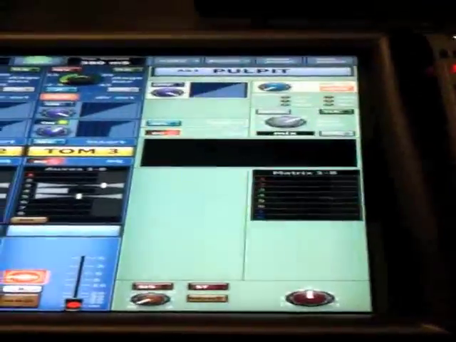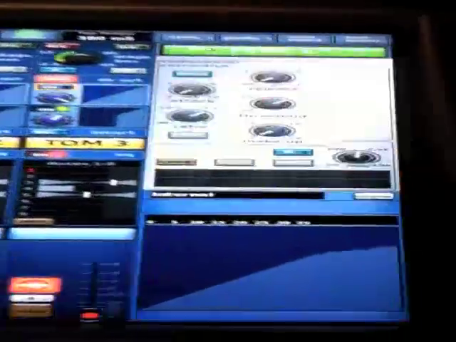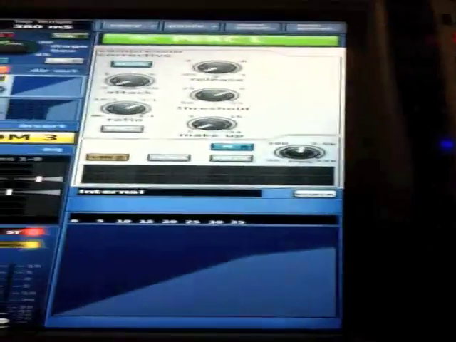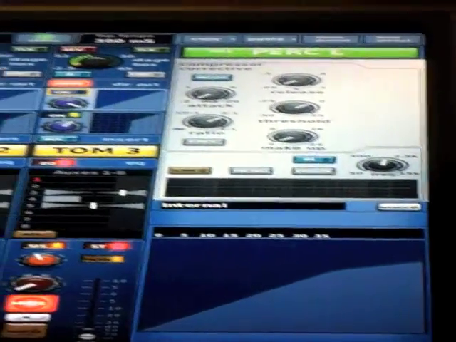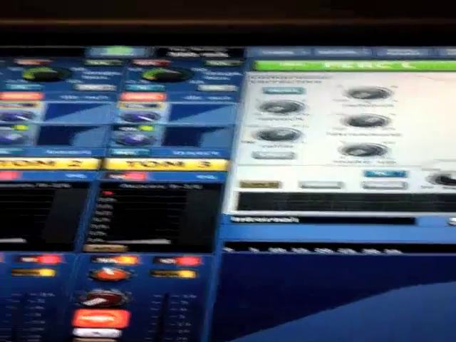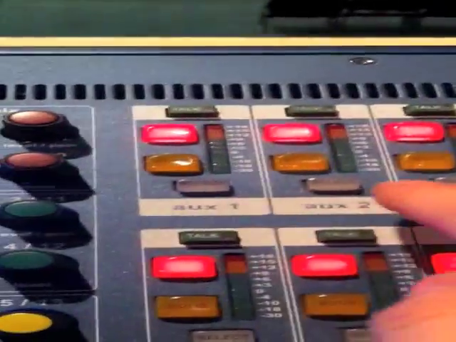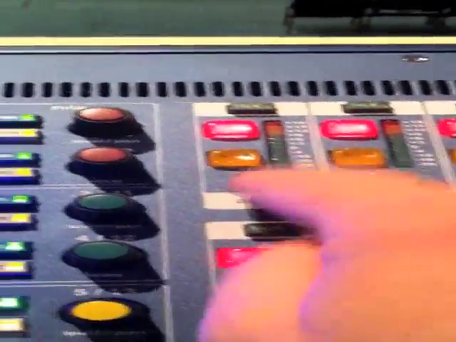So now that we've gone through everything that an input channel is capable of doing, we'll go ahead and select an output channel. And to do that, we would come over here and we would hit select for the applicable aux.